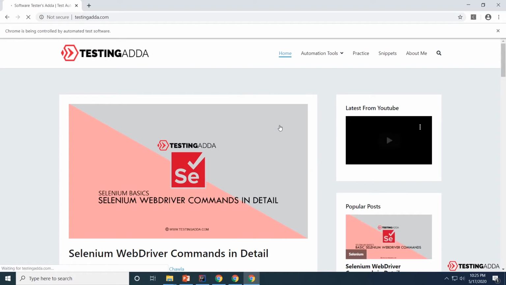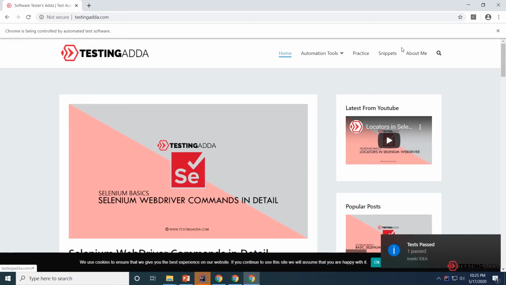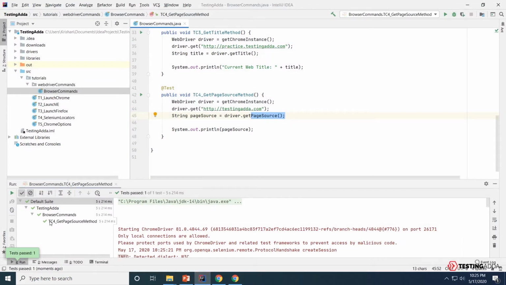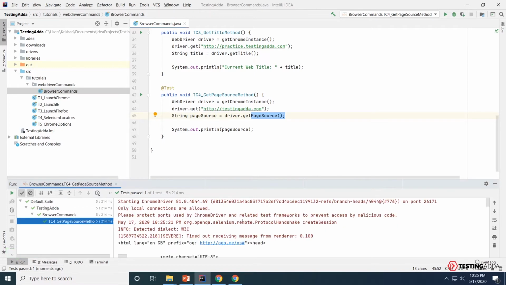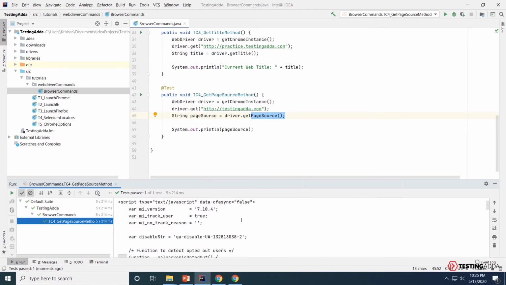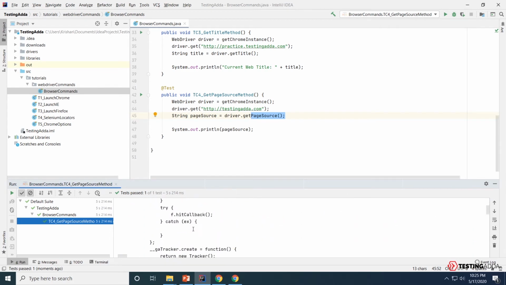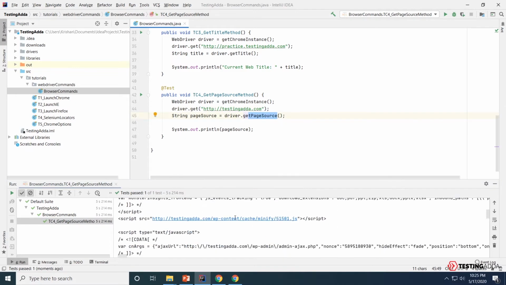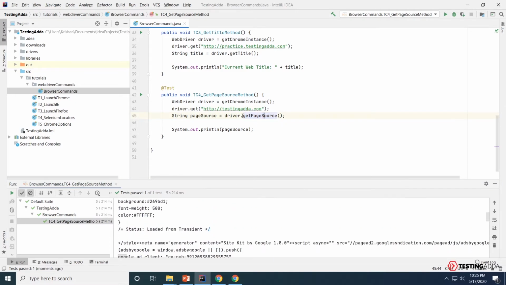As you can see, the browser instance opened up and it opened with the testingadda.com website. We'll go ahead, close this browser instance, and now scroll through the console output. tc4 get page source method passed. As you scroll down, you will be able to see the complete page source, right? This is what get page source method does. So to recall, this method accepts no parameter but returns a string value that is going to be the page source of whichever page you opened up in the browser instance. So in my case, it was testingadda.com.